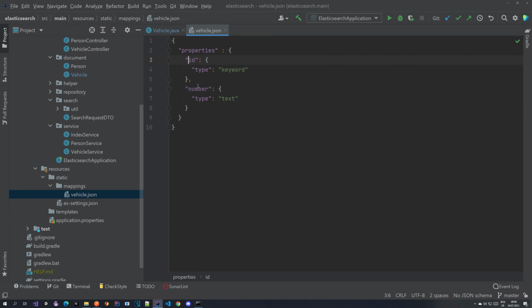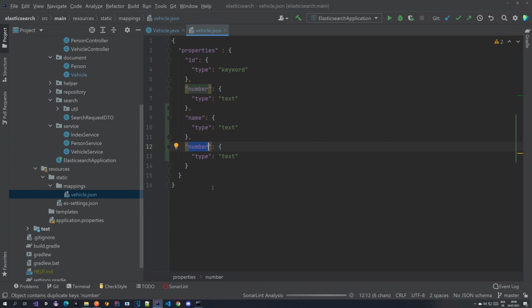We have here the ID and a number, and basically we can copy the number part and paste it here and change this to name. So the name will be exactly the same as the number, and if we paste it once more and change it to created, the type will be date.